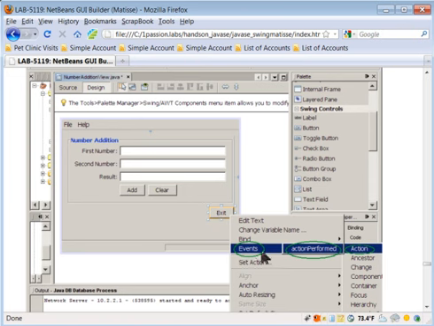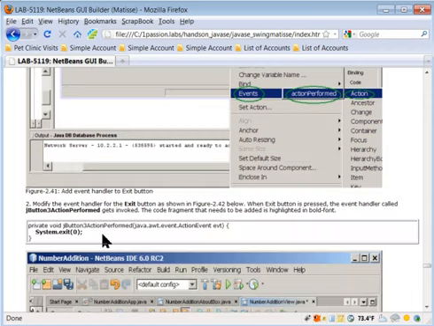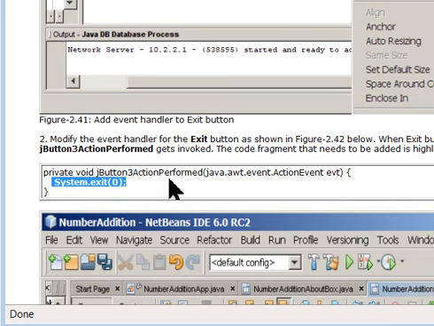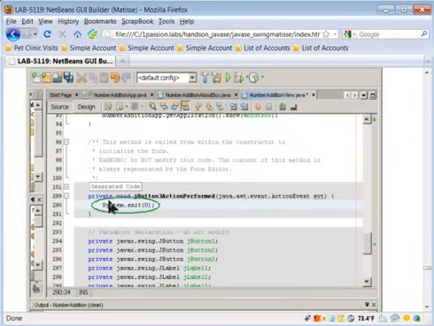So you right click it and you are going to see events, and then it will give you things that you can do, the event type. Here we are going to select action, and then we are going to select actionPerformed. Now it will create this method, jButton3ActionPerformed. All you have to do is add the method invocation of System.exit(0), so that it will exit the application when the exit button is clicked. So this is the code that you are going to add.